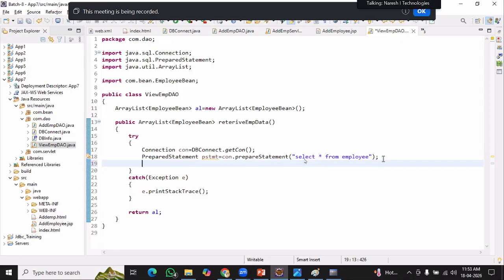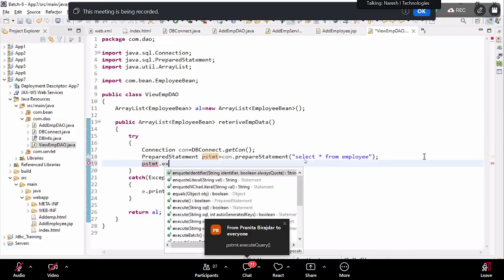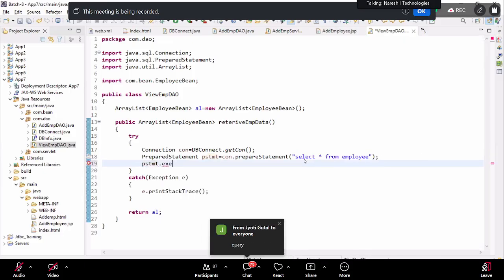Tell me the code. pstmt.executeUpdate. Execute? Absolutely. Dot executeQuery. You know what the return type for this is? int, right? A hundred times. What is the return type?